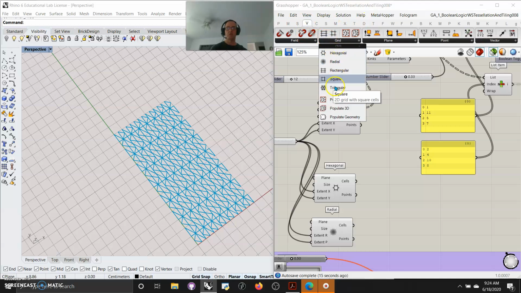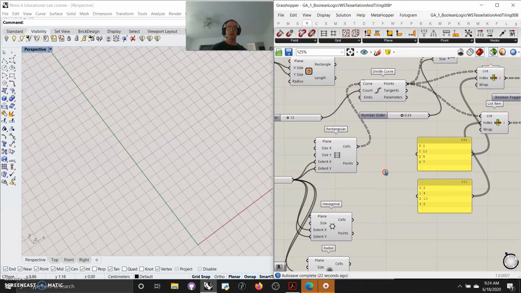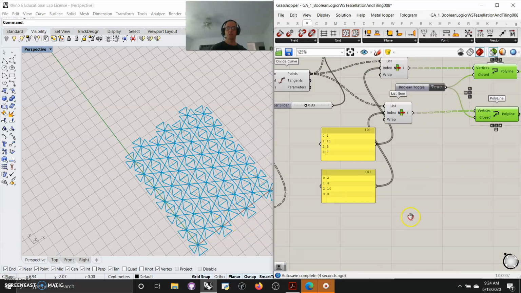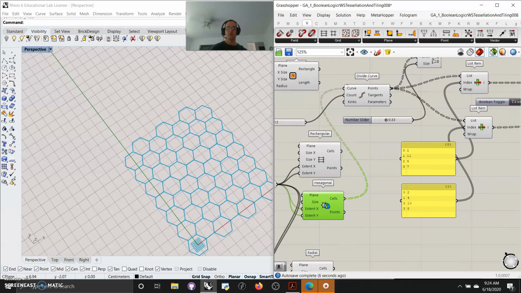grids: hexagonal, radial, rectangular, square, triangular. You can make your own. All you have to do is think about how they're constructed geometrically, and they're a little trickier, but I'd say give it a try. And what we have here, I'll go back into those polylines, and there's the tessellation of dealing with a hexagonal grid.